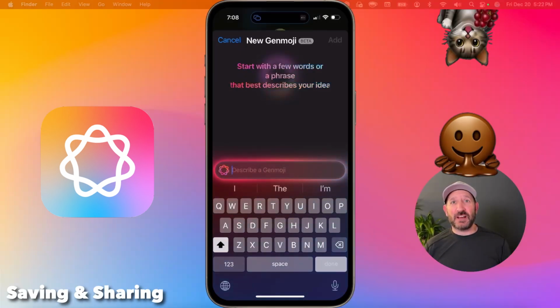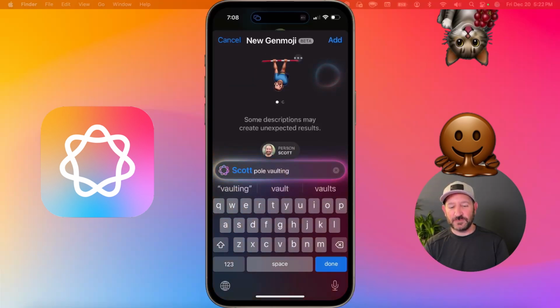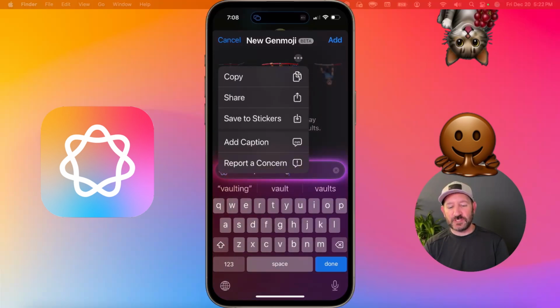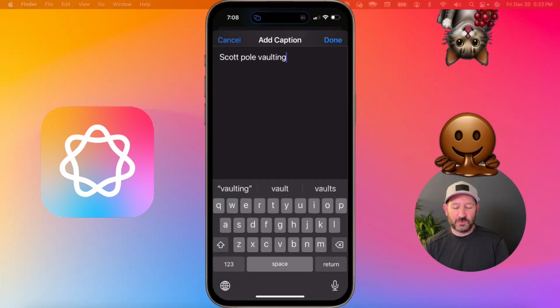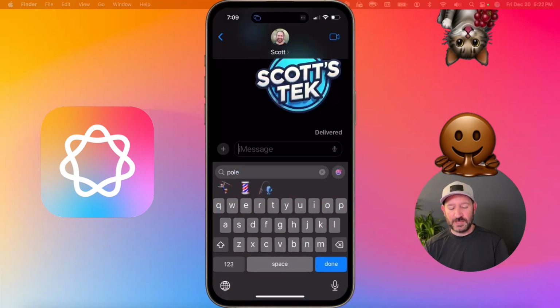One last thing we should talk about is saving these Genmojis so we can use them. Let's just create one last one. Okay, so all we have to do is save to stickers. We could also add a caption too. Scott pole vaulting. Well, I wonder if you could try SPV as an abbreviation. I don't know if that's gonna work, but we'll find out together. Yeah, I typed in pole and it came up. Vault, let's try SPV. Hey, that did not work, interesting.